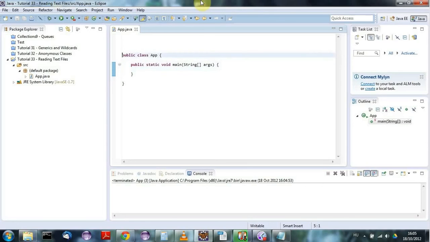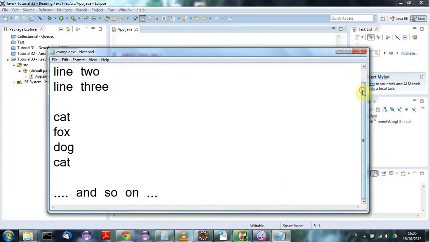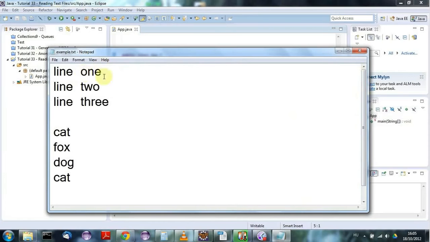So the first thing I need is some file that I want to read, and I've created this file here, and it's got a bunch of lines in it, just random text basically. I need to find that file on my disk first so that I know to tell Java where to read it from.